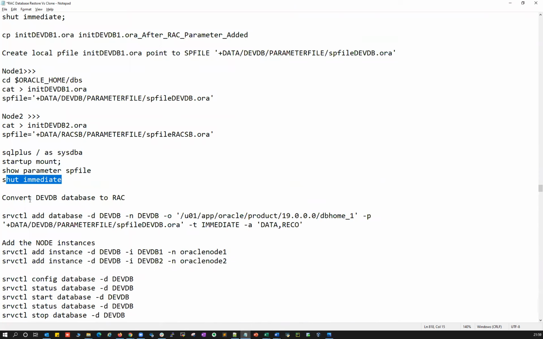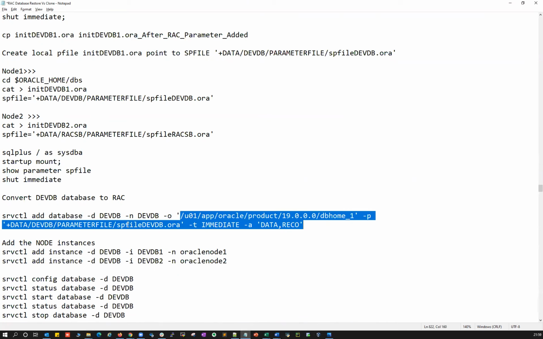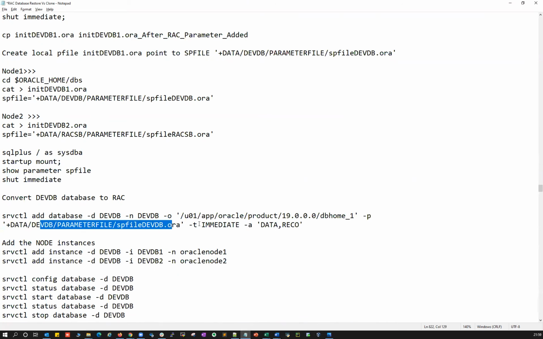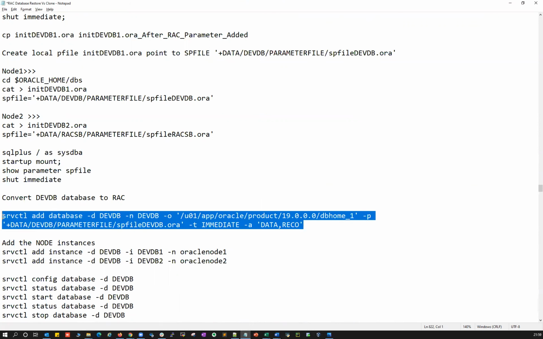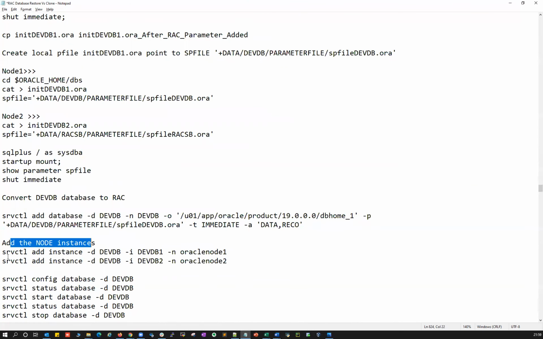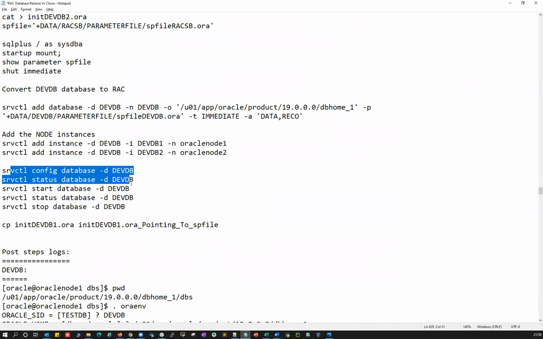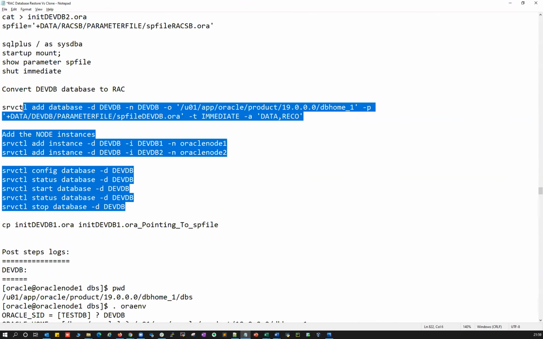And then do shutdown immediate, and convert your single instance DevDB into a RAC DevDB. srvctl add database, with the DevDB unique name, your Oracle home, your parameter file, the shutdown option immediate, and the data and recovery disk groups. So this is adding your database to the cluster, and then adding your cluster instances: srvctl add instance -d DevDB, instance 1 and instance 2 on node 1 and node 2. And then do srvctl start database.